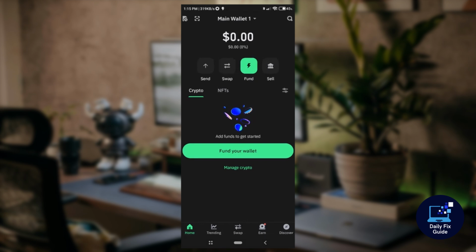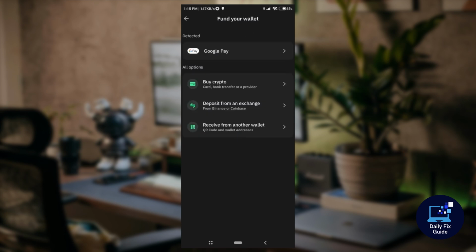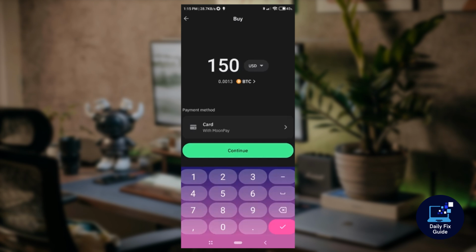After that, on the new homepage, you'll find a lot of options, but the one that you're looking for is at the very top, which is called Fund. Click on that option. Then here, simply choose Buy Cryptocurrency, and then choose how much crypto you want to buy. Let's say, for example, $20.